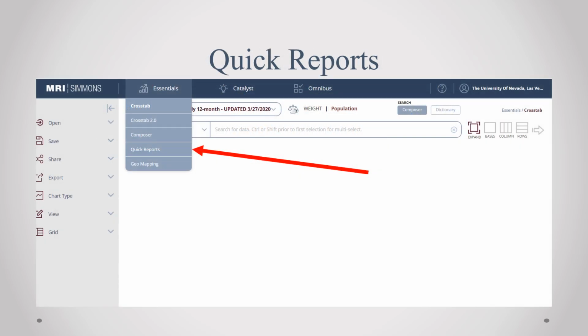Now, once you click on that, you will get to a part of the database that looks like this, and this database section is really designed for you to start in crosstab. But we're going to want to go to quick reports, so you need to go to the Essentials tab, go down and make sure that we click on the quick reports.